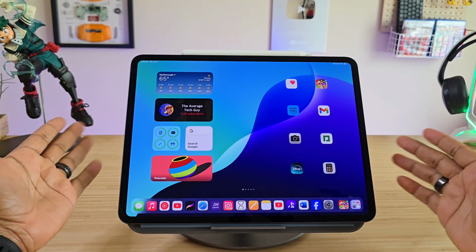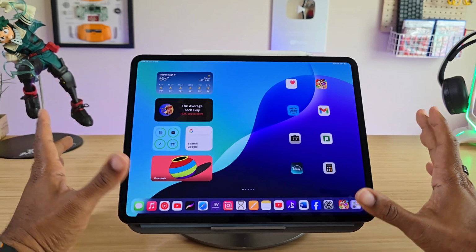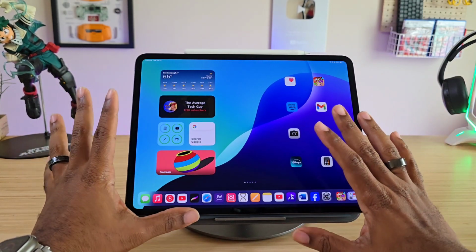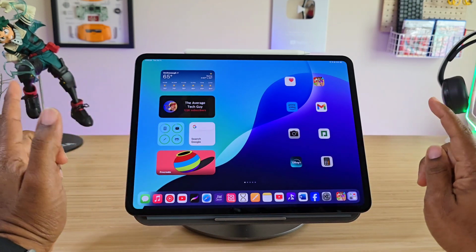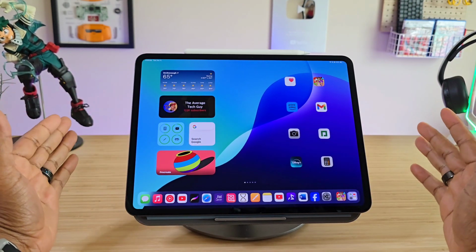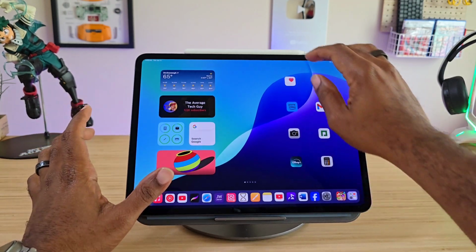Okay, so iPadOS 18 beta has been released, of course, to developers, and we got a sneak peek of it. We're gonna see what it's looking like. Remember, everything that I do in this video, if it is glitchy, it's because it is a beta version. So just keep that in mind.